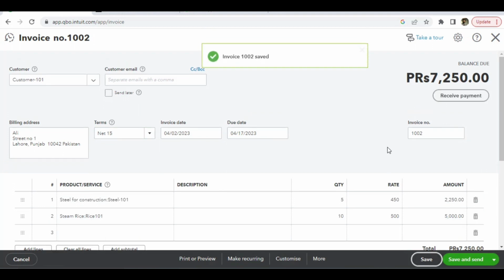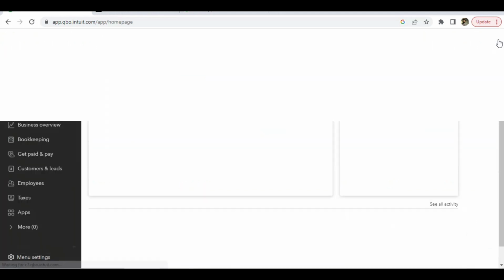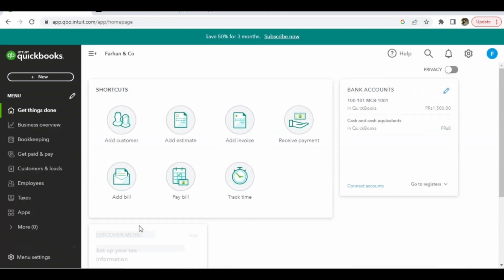Now the invoice number is automatically generated. So 101 invoice was there, and now this 1002 invoice number is saved. So now we just close that one and go to the main menu. Now we have created the customer, and we have also created one invoice. Now for that invoice, for example, after 2 days, 3 days, 4 days, we want to receive the payment.